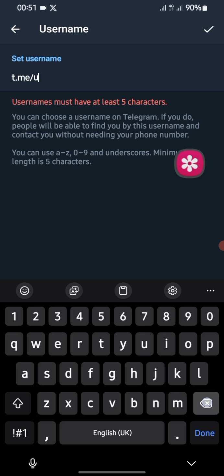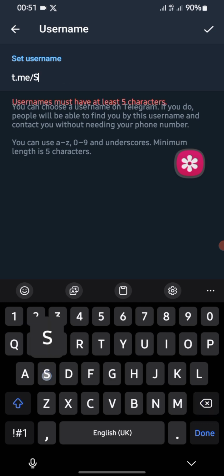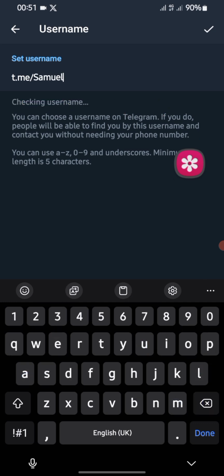Let me say I want to use my name now. Let me say Samuel. I'm going to say Samuel 0001. You can see it's already taken. So let me do it like this: Samuel Awo 001. You can see now that it's available. So that is how you are going to get a correct username with your name.